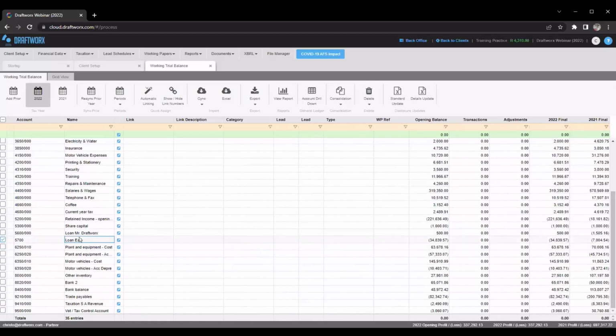We've got a loan here from Earl. So we've got a loan there. And let's say last year, this loan was a non-current asset, but this year, it's a current asset. Now, how do we process that? Because each year, we need to have a different one.